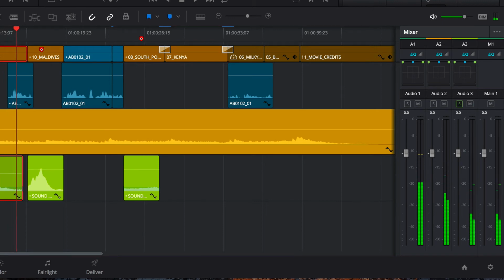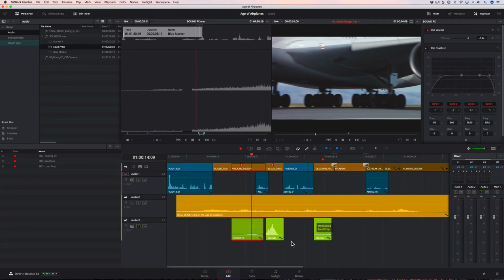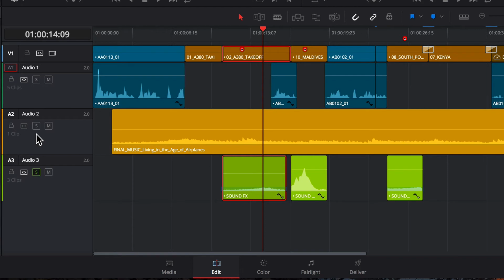Now that's a lot better. It's falling right in between -30 and -20 at its loudest point, so that's exactly where I want it to be. Now you could copy and paste these, but I'm not going to do that for these sound effects. I'm going to move right onto my music, and I'm going to turn off the solo for the music there, and I'm just going to turn on the solo for my music on audio 2.